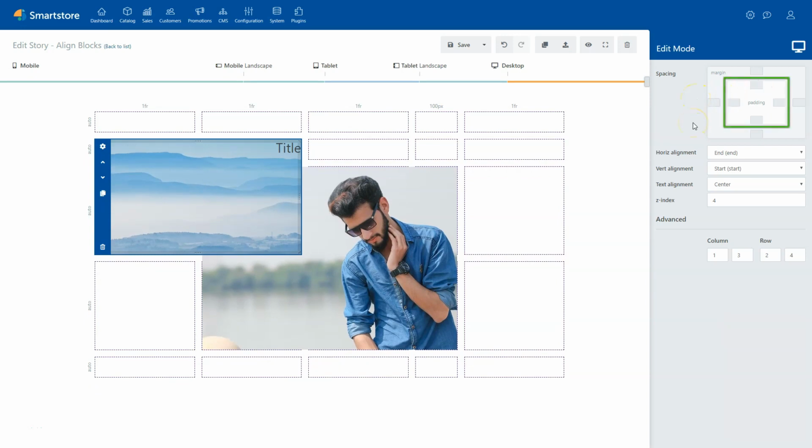The inner boxes specify the padding. This defines the space between the content of the block and its outer border. The outer boxes specify margin. This defines the space from the outer border of the block to its next element.